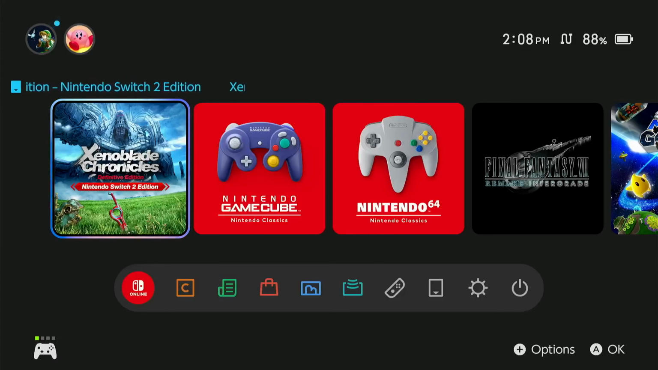In this guide, I'm going to show you how to change the MTU settings on your Nintendo Switch 2.